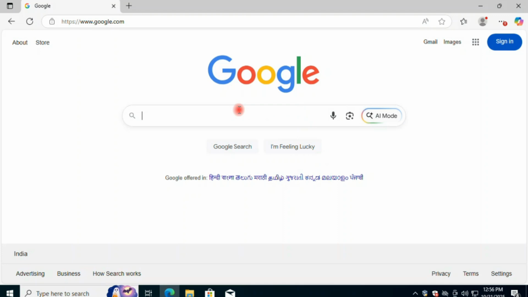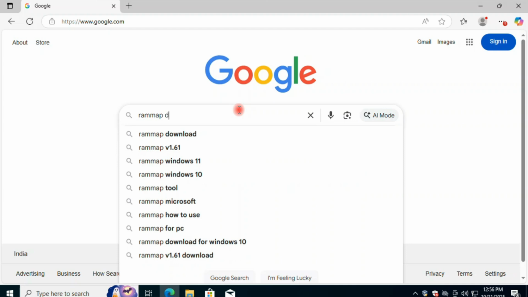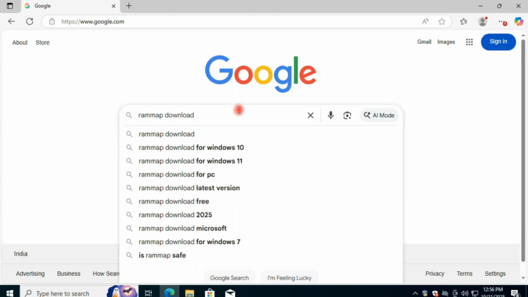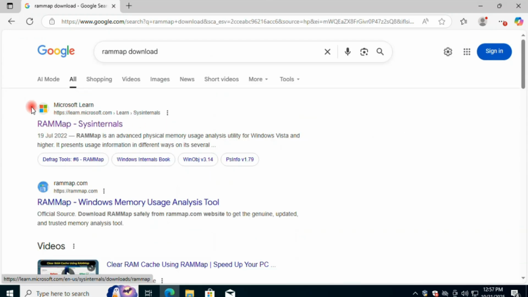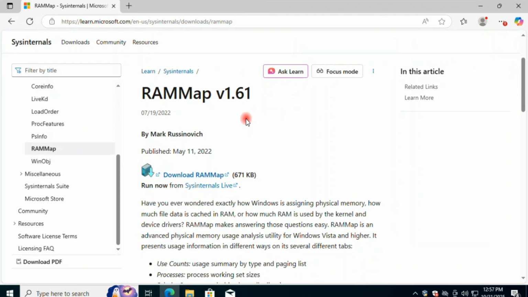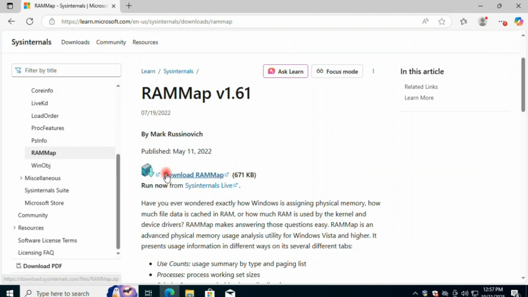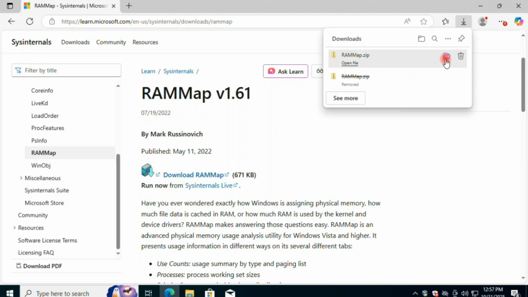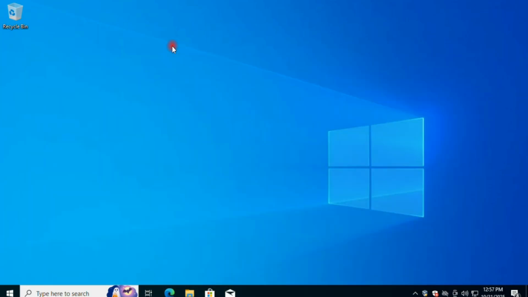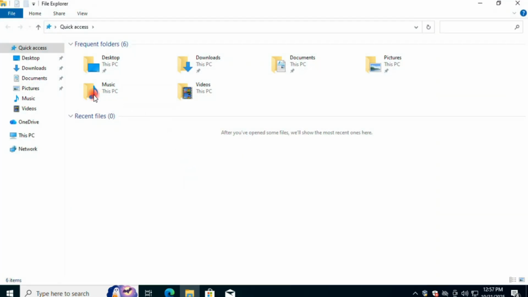Open any browser and type RAMMap download, then press enter on the keyboard. Click the first link and download this file. Download RAMMap, click here. You can see this download under the download folder.